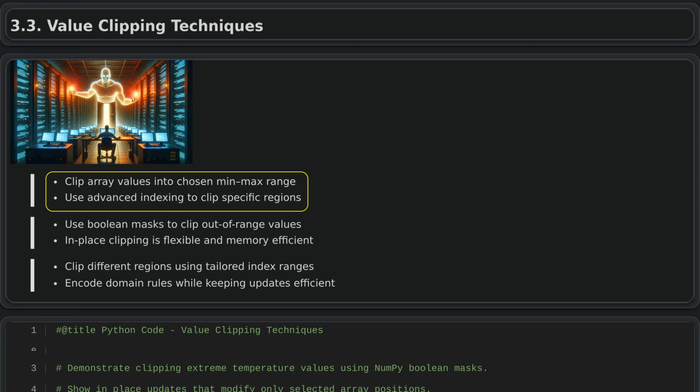Using advanced indexing, you can apply this adjustment only to selected parts of an array or to values that meet certain conditions, without creating extra copies of the data. For example, in a temperature dataset, readings outside a realistic range can be clipped, so the data stays consistent while overall patterns are preserved.